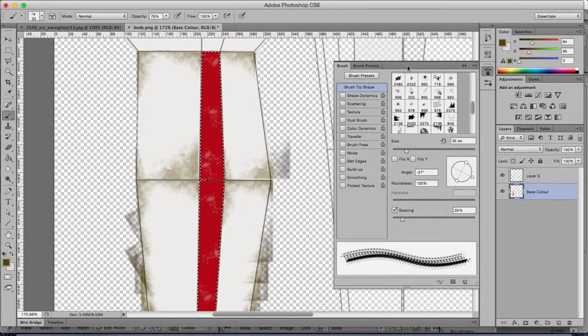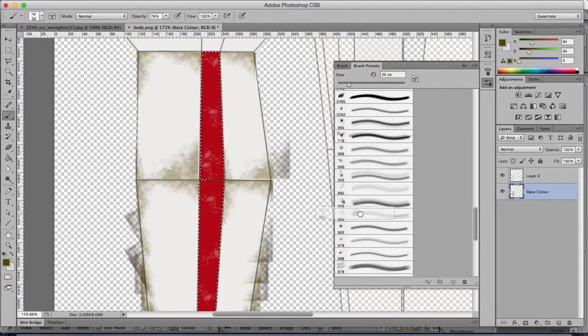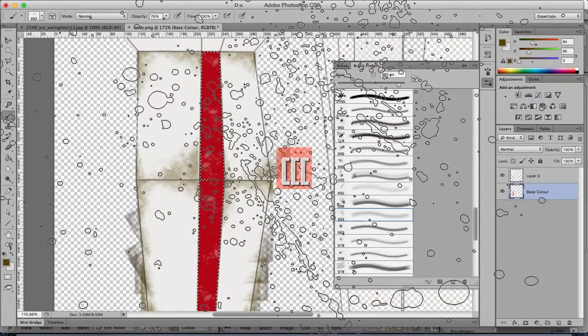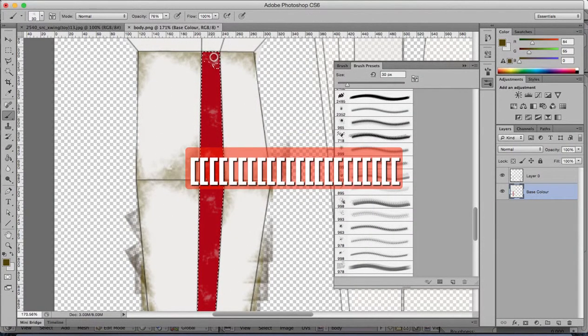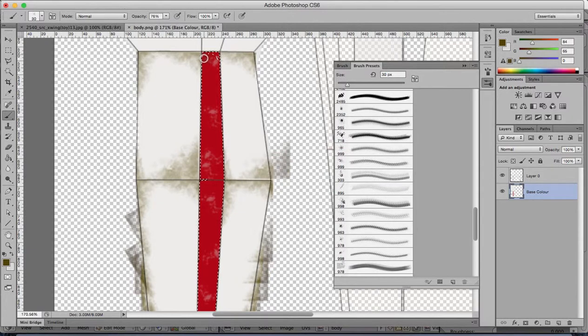And let's change our brush type. Let's go for a different splatter. Smaller, and I want to splatter that just around this area here. A little bit around here as well. Let's increase the opacity so it's a bit more visible. I'm just going to put some of that in there to give it a weathered and worn kind of look, particularly around the ends there.